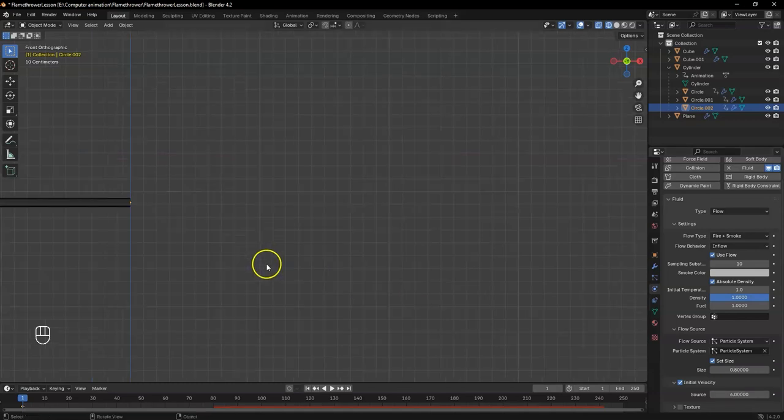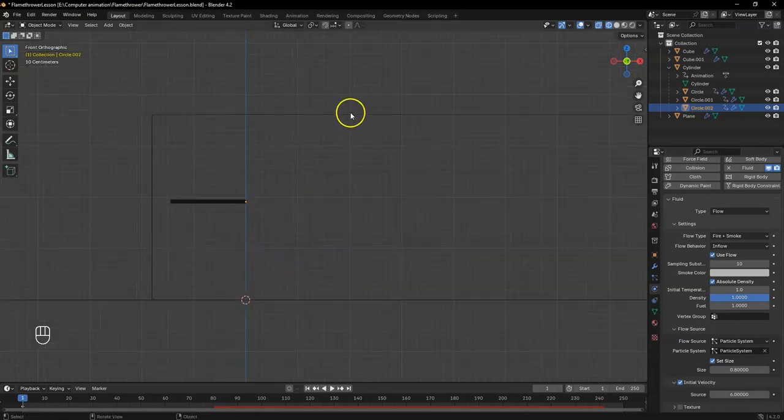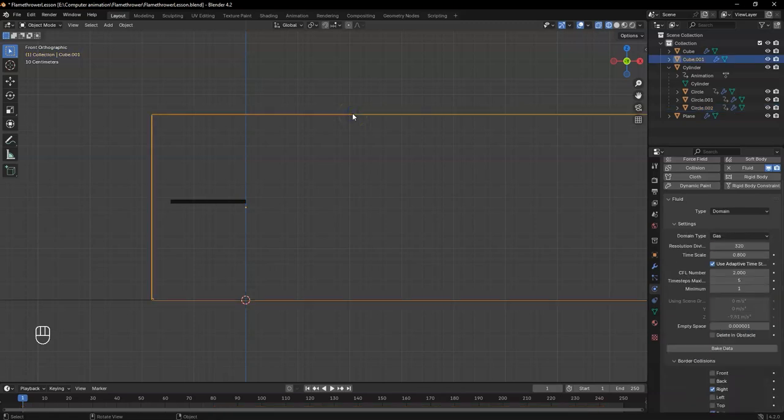Okay, so I'm going to zoom out here. I want to select my domain now that I did all that, and I want to bake the data. So right here in the very beginning where the fluid is at the bottom, I'm going to hit the bake data. This might take a little while.